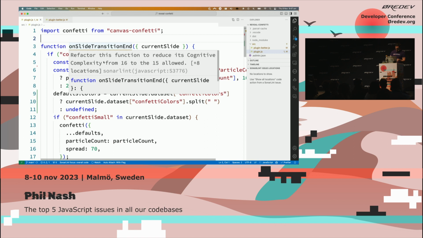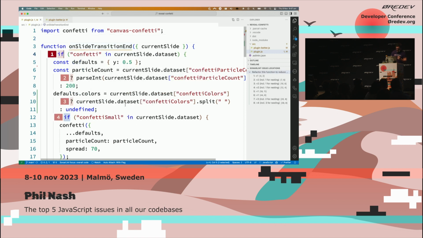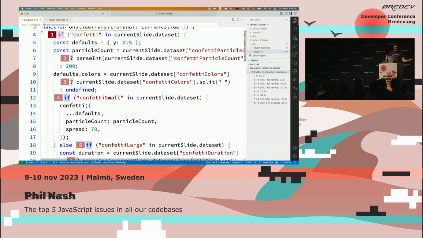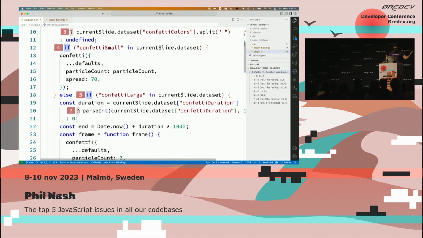And what we can actually do, which is quite nice, is tell us where all of those locations are where we're scoring points in this function. You can see I've got this one big conditional around the outside, which is only scoring 1, but it is increasing the nesting for everything else inside it. So this ternary scores 2 because it's 1 for nesting. That's 2 for nesting. We add more as we nest more, although that doesn't have a problem. This ternary is scoring 3 for being nested twice.